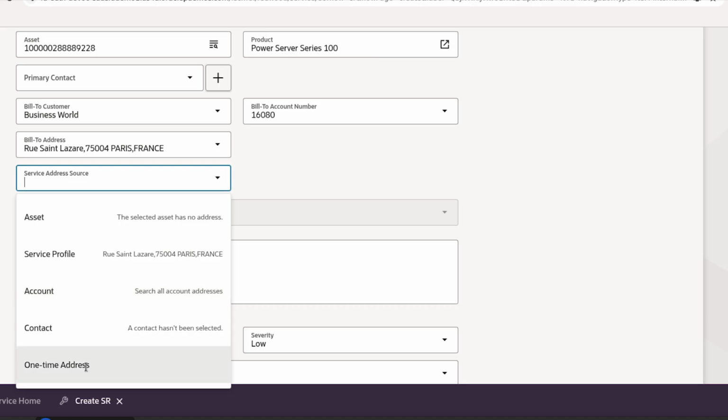Maybe there's a one-time address. Maybe you just bought a new site and it hasn't been registered, or you don't want to add it because you're renting it for the week and you just need a one-time address. You could select any of these, and these 4 will pull from their designated area, but the one-time address will allow you to just add that one-time address that you're able to type in.